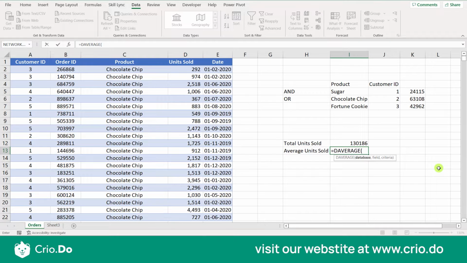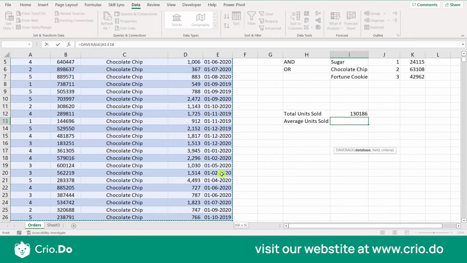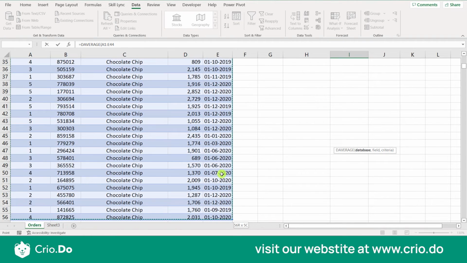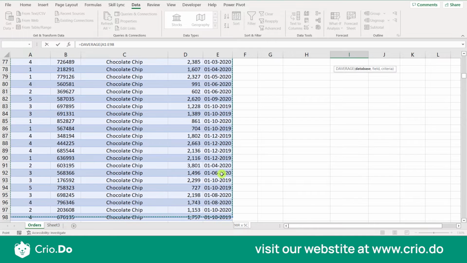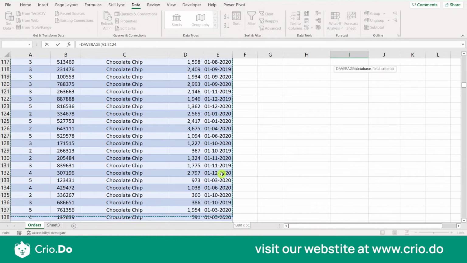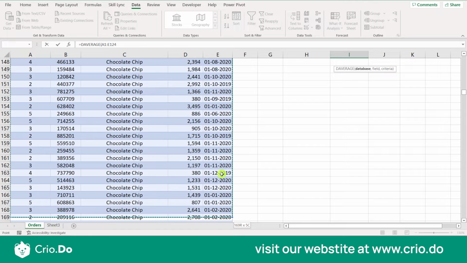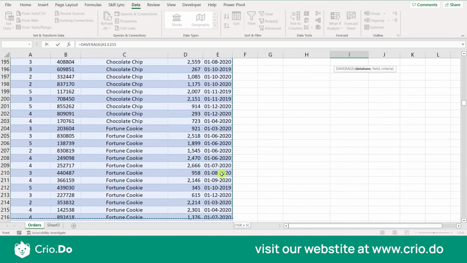I'll give it here. Database is what? For the database, we can select the complete database. I will be selecting it here. This is my entire database, basically a table. Table names come in as the database name. If we have not provided any name, in that case we can have simple values as well.